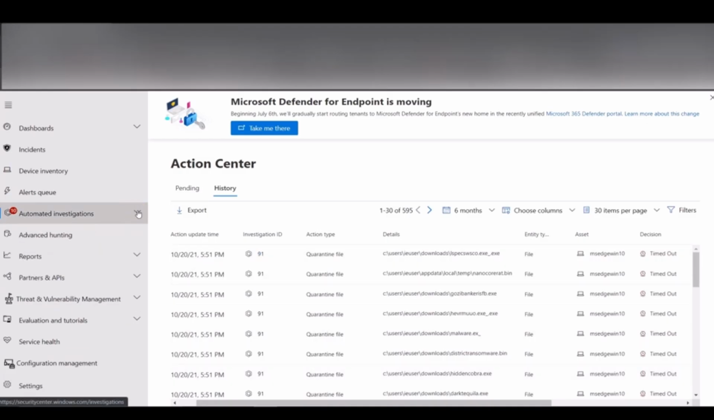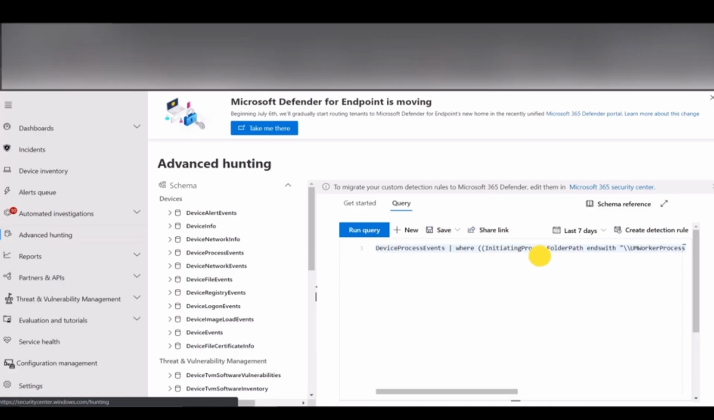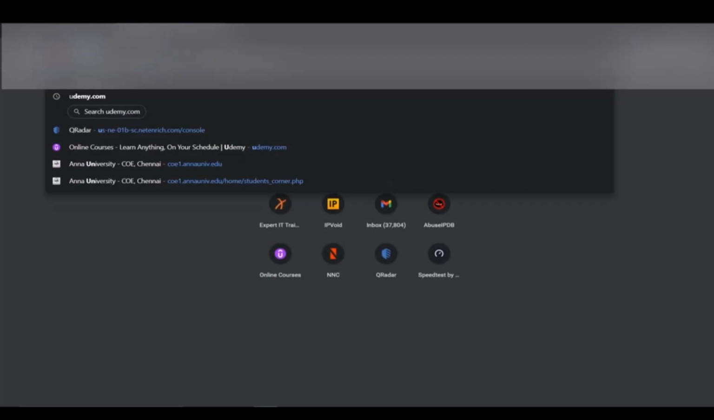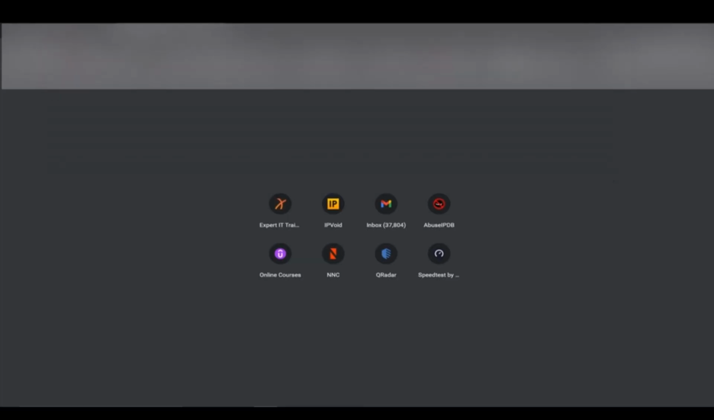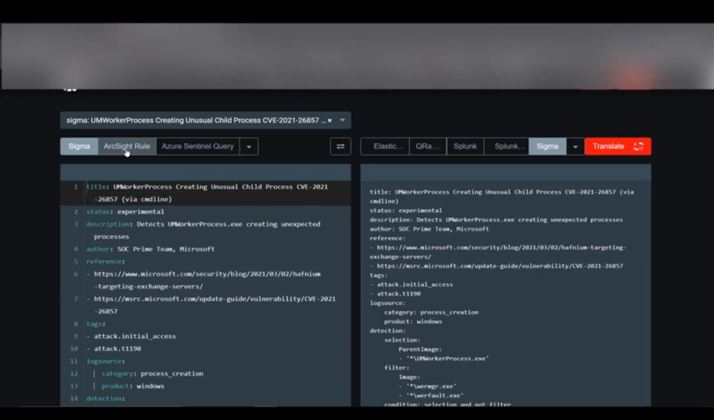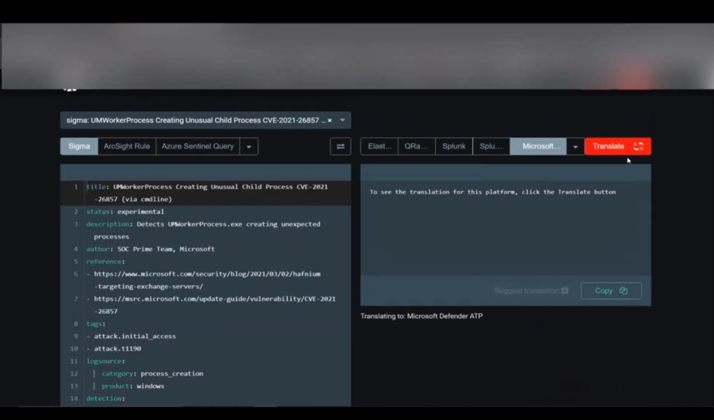So, and this is the more important tab for threat hunters, writing the queries in Defender Endpoint ATP. So here I am going to do one activity. I will do one query. How to do that in Defender ATP? I will go to the automatic query generation tab. So I will select this rule as Microsoft Defender ATP and translate that rule.